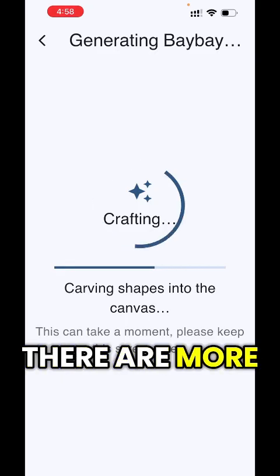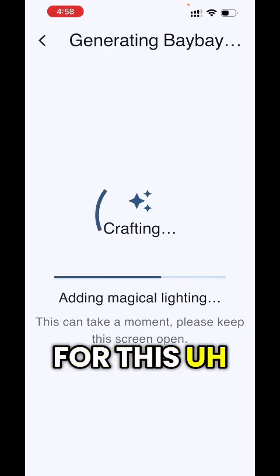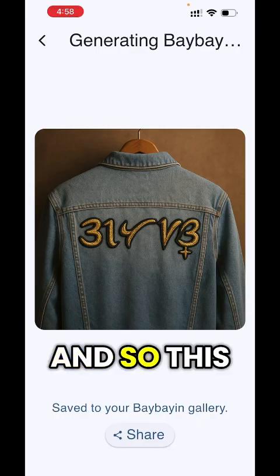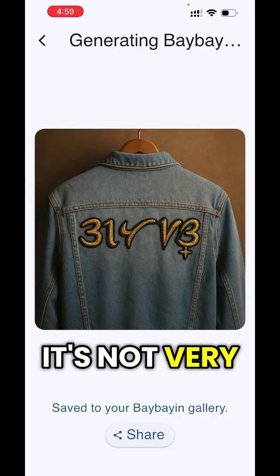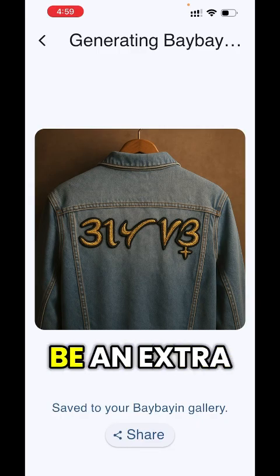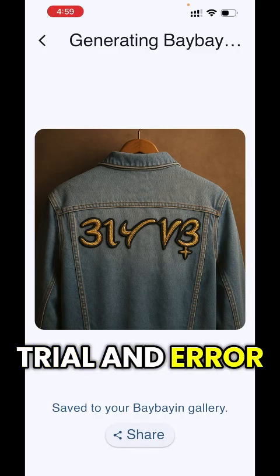I think there are more templates as well for this kind of art generation. And so this is how it looks. I think it's not very perfect, but I think it's a good try. There seems to be an extra character added here. So it's a little bit trial and error, but I think you know how it works.